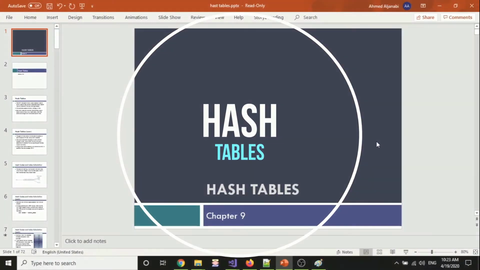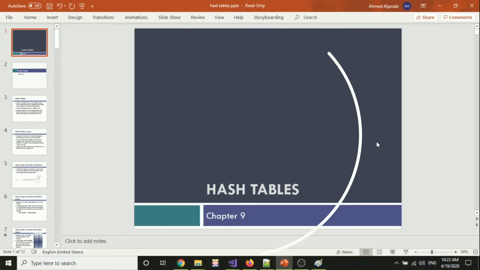Well, hello everyone. Today we are going to talk about a new topic, which is basically hash tables. Now, what is a hash table? Before we get into that, let's just go back and talk about searching algorithms in general. So far we covered two types of searching. We have the linear search and we have the binary search.